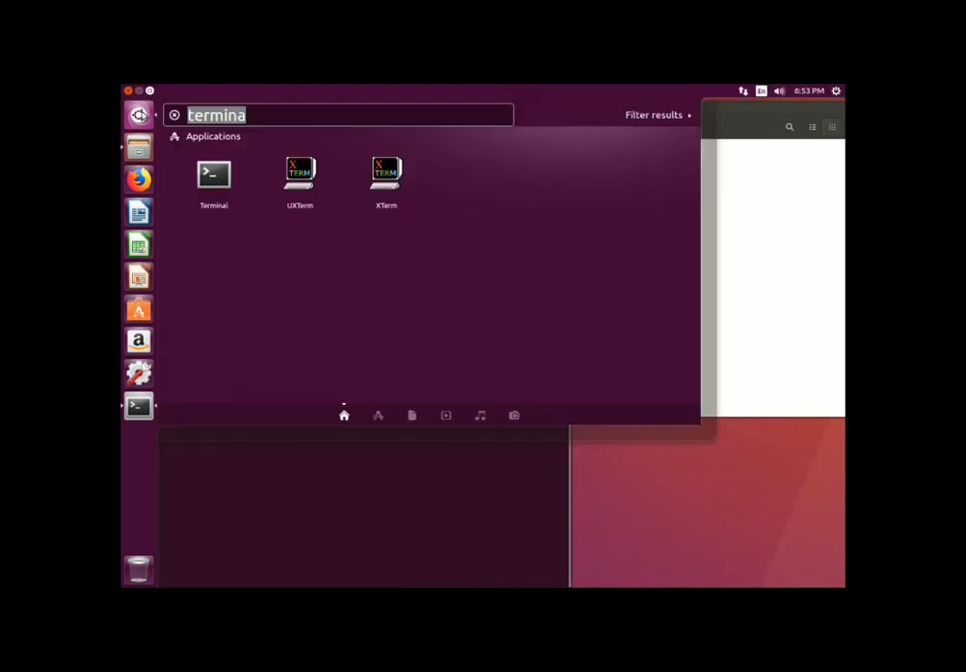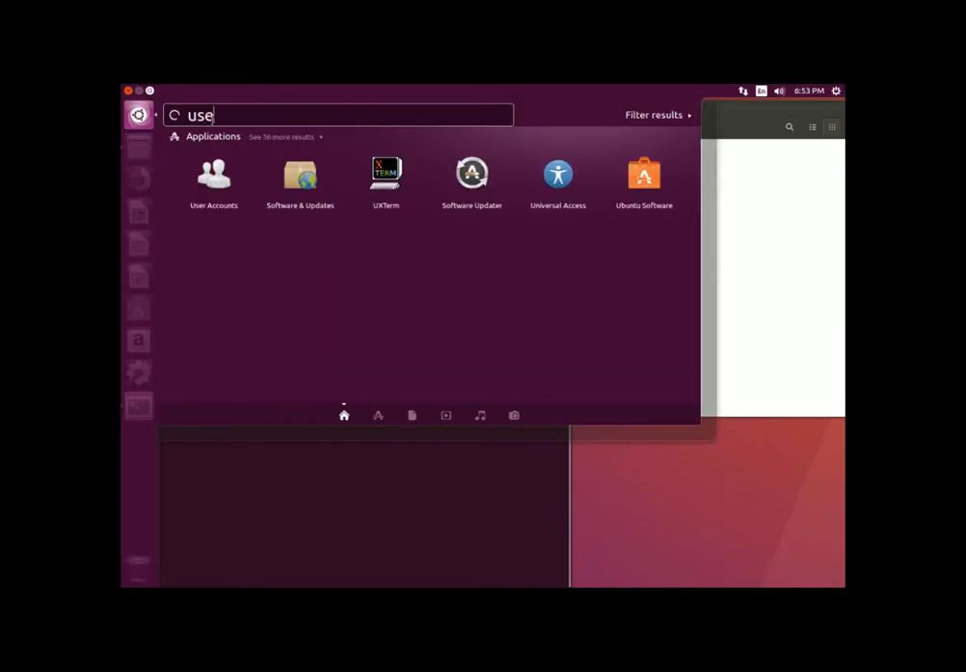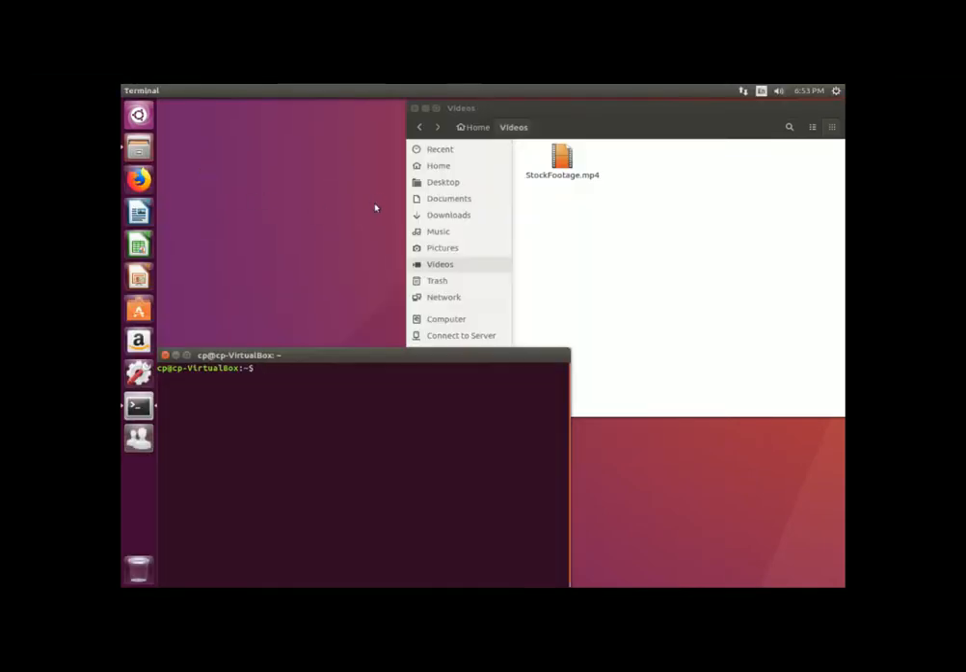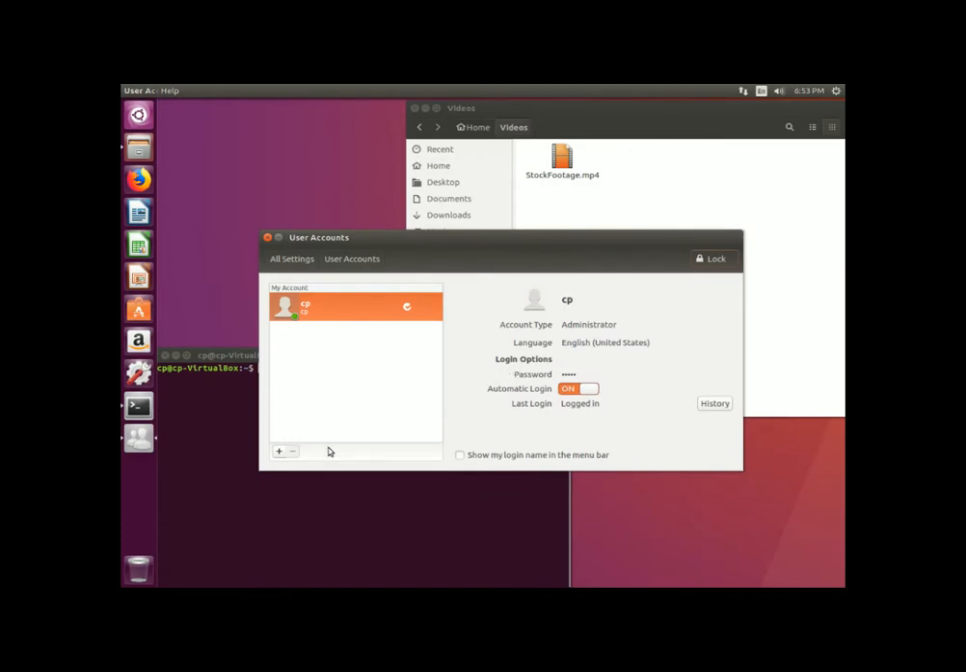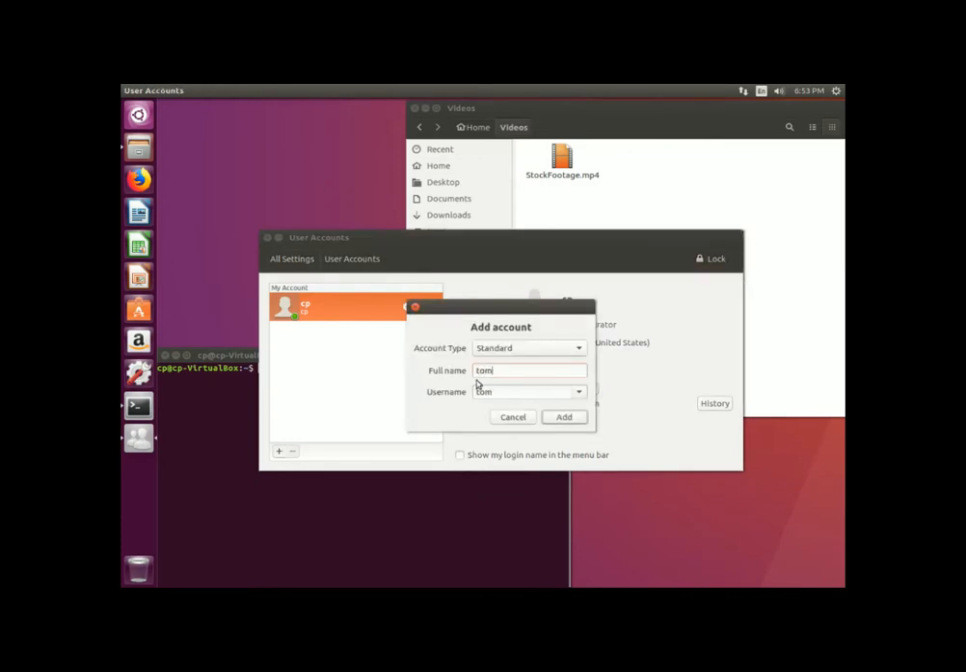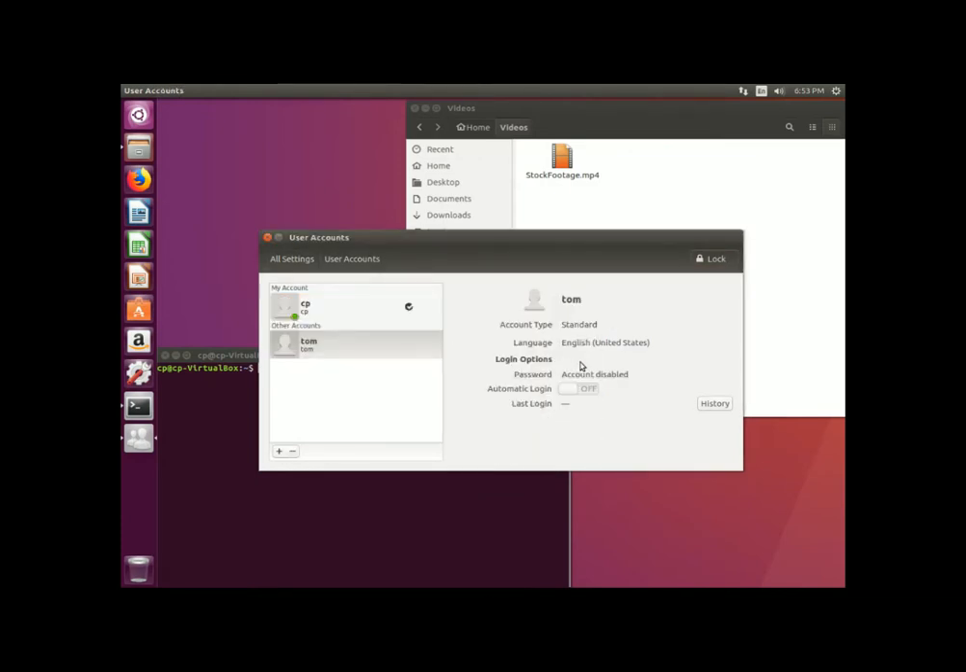To create a user account using the GUI, we will go to User Accounts. We would then have to unlock it, giving ourselves basically admin privileges. Add the user, name the user, and once added, we would have to give it a password, make sure its account type's right, and so on.